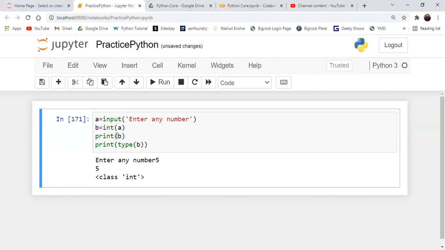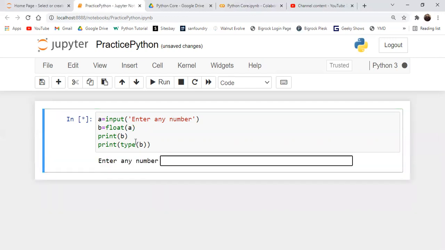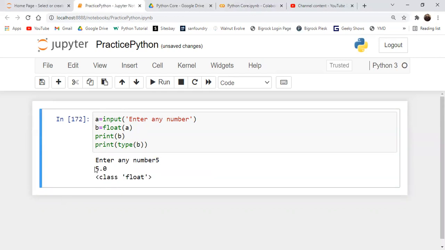Now you can also convert this value into float. Now check the type of that variable. When you enter any integer value, that will be converted into floating. Now see this, 5.0, and check the type of that variable. It is float. Is it clear? In that way we can convert any string value into an integer or float.